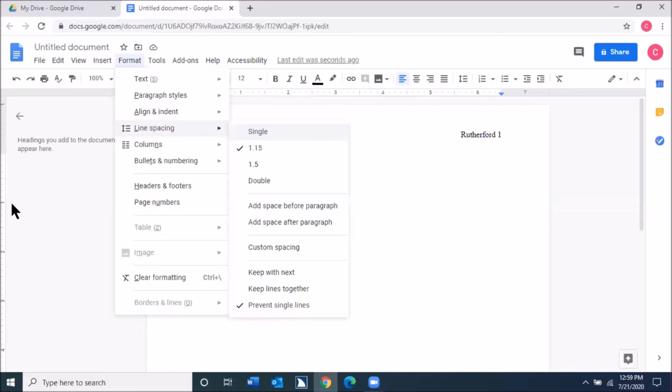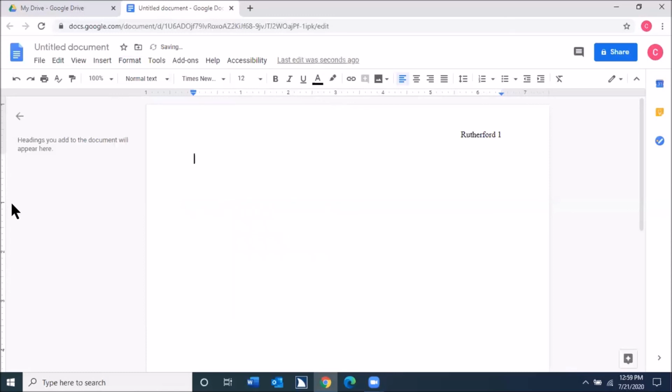Open. Enter. Single not checked 1 of 10. 1.15 checked 2 of 10. 1.5 not checked. Double not checked 4 of 10. And notice no command for it. Enter. Enter. Leaving menus, document content edit, type in text, line spacing 2.